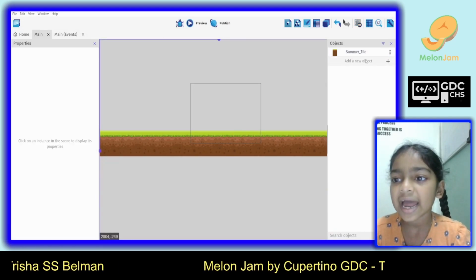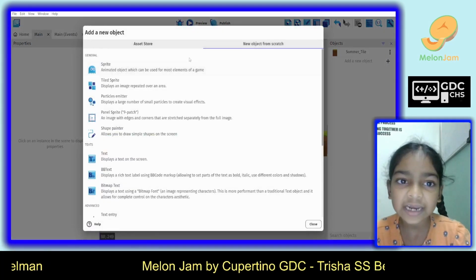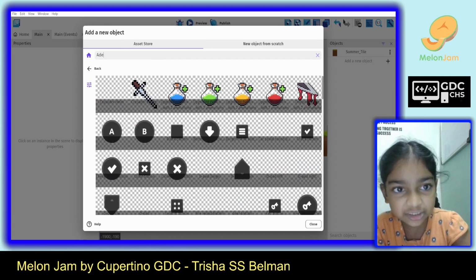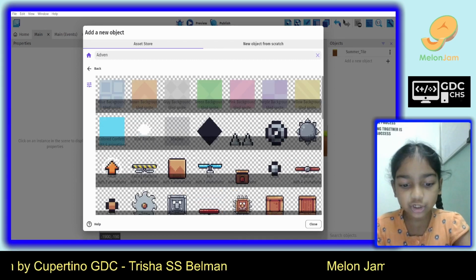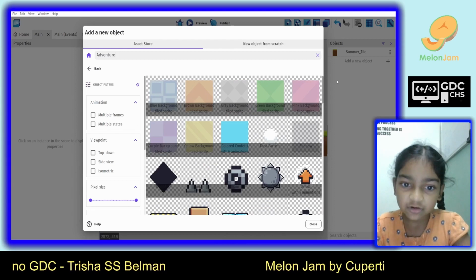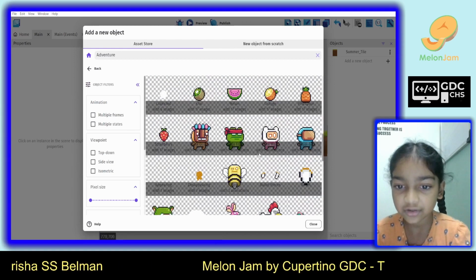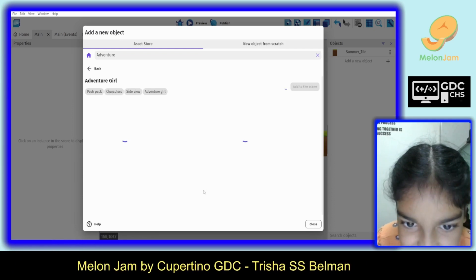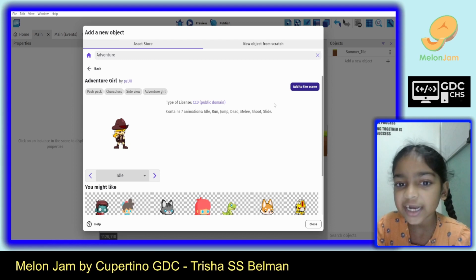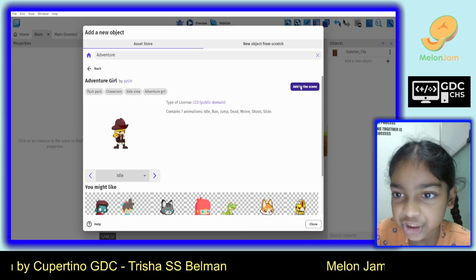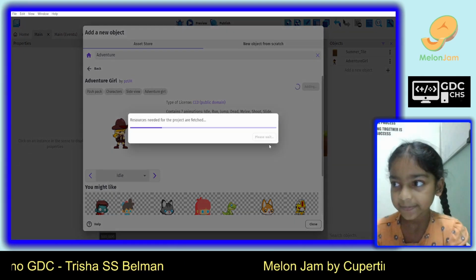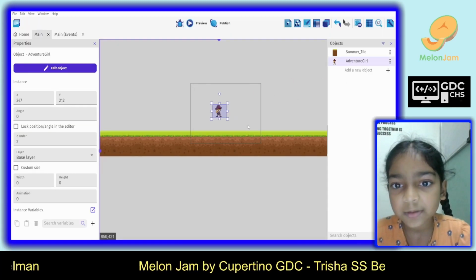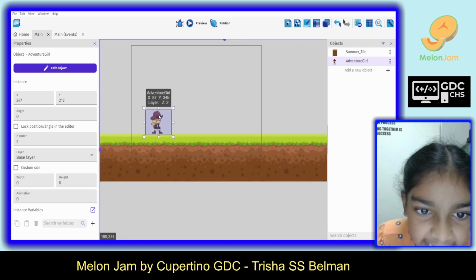Now what we need to do is add our character. So click on add a new object. Go to the asset store. If you are adding a girl, then you can search for adventure girl. I want an adventure girl. That's why I want to add a girl. You can add a boy, any character you want. So let's add a girl. This is the girl, this is the boy. Let's click on this one. Add object. And you can see it contains 7 animations. Now let's click on add to the scene. Close. Now drag and drop the adventure girl. And you can see here is our character.